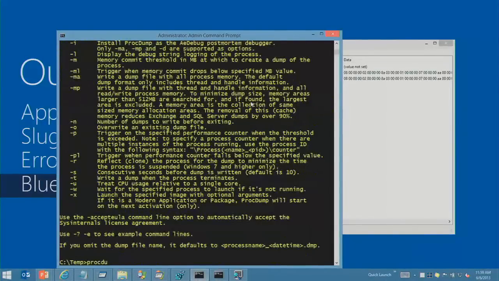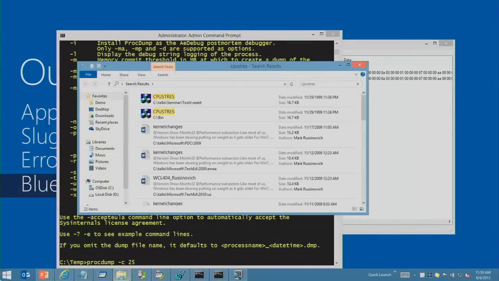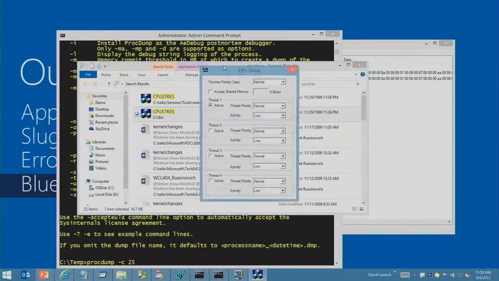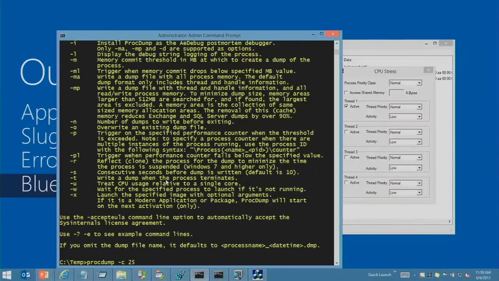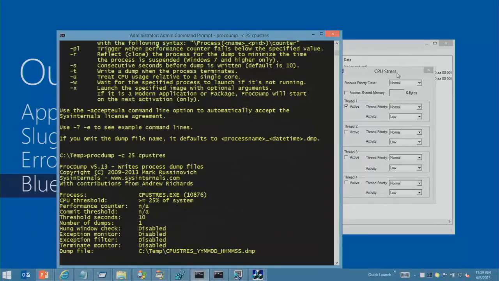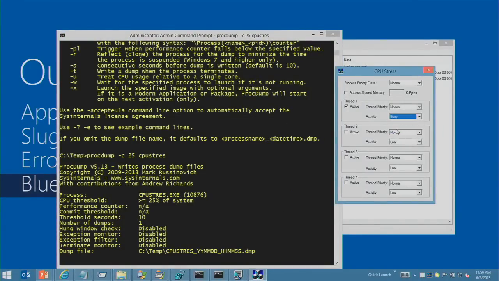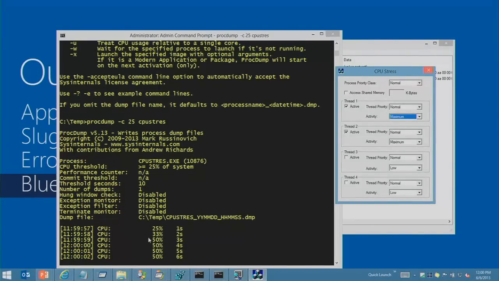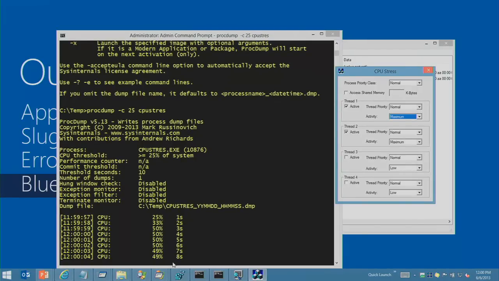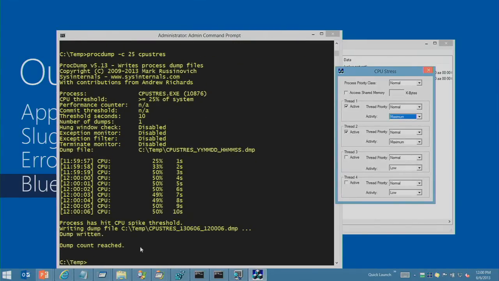Oh, so you know what I'll do? I'll say -c 25. I'll launch CPUSTRES. Oh, here we go. Which is a little process that will just consume CPU. And if I say generate a dump when it's consumed 25% CPU, what it'll do is start counting, and when it gets to, by default, 10 seconds above that threshold, it'll generate a dump. That's another way that you can capture spiky behavior.